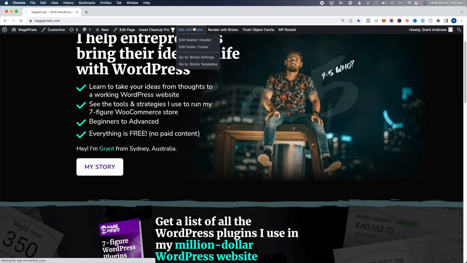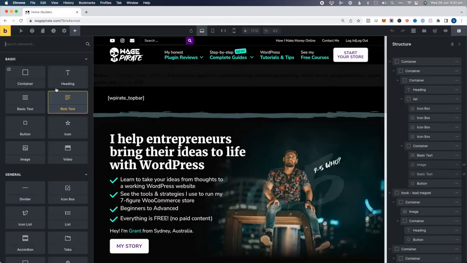So I've set up those 3 design rules, and so what I do is then I go into Brick Builder and set those rules for the buttons or the styles of the buttons. So I'm going to show you how I do that. So if we go up and I go edit with Bricks to edit with Bricks Builder and launch the Bricks Builder. So now we're in here.